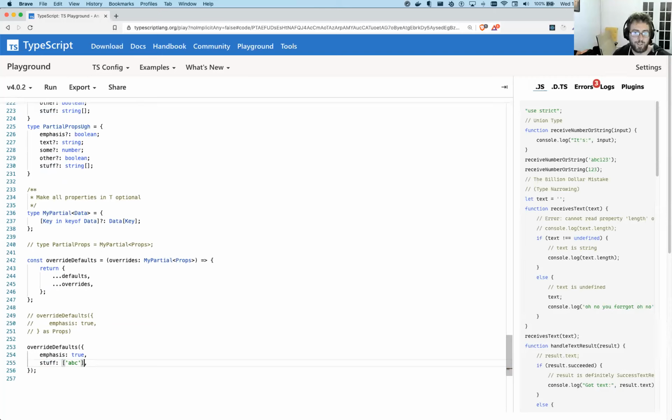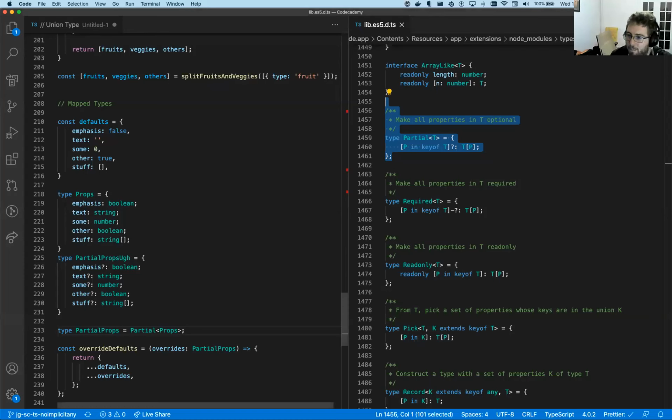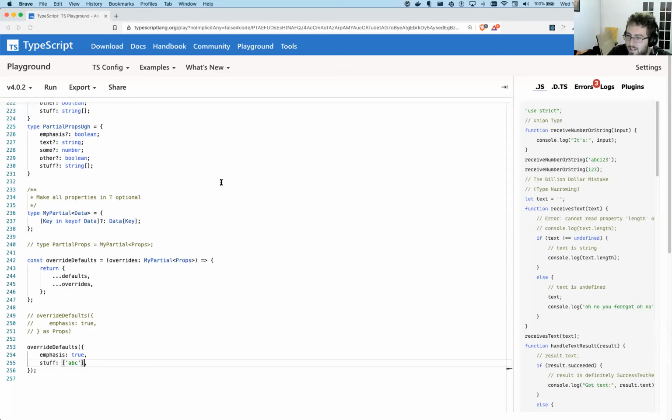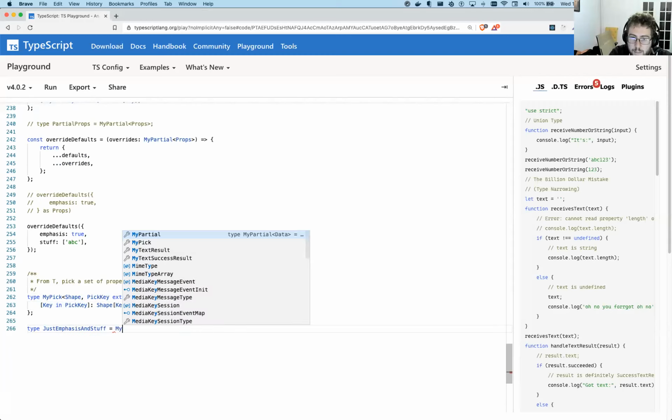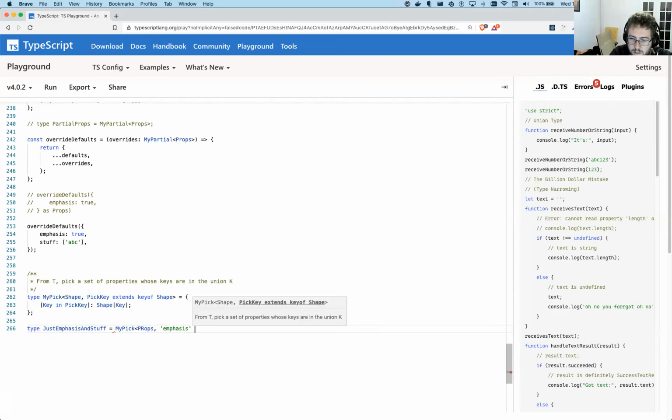Can you show a partial that only makes certain keys of a type optional? Yes. In fact, there's a great other mapped type we can use for that called the Pick type. From T, pick a set of properties. Great question, thank you. This is fun. Pick a set of properties whose keys are in the union K. My Pick takes in T, and I even like the name Shape more than Data. And for each PickKey in the keyof Shape, we keep the result under Shape of Key. So type JustEmphasisAndStuff is MyPick of Props, emphasis or stuff.